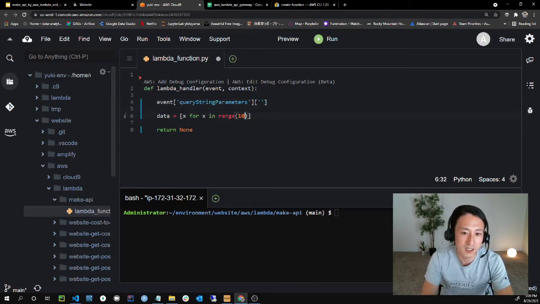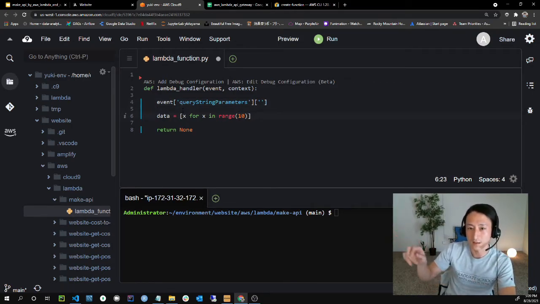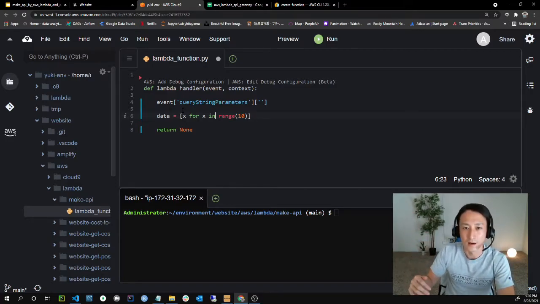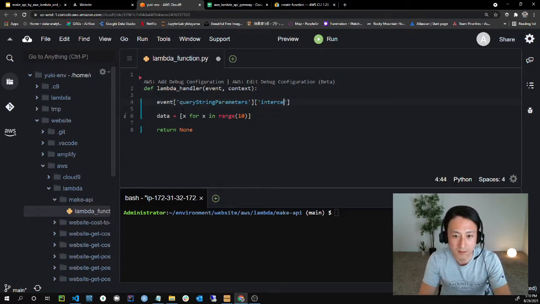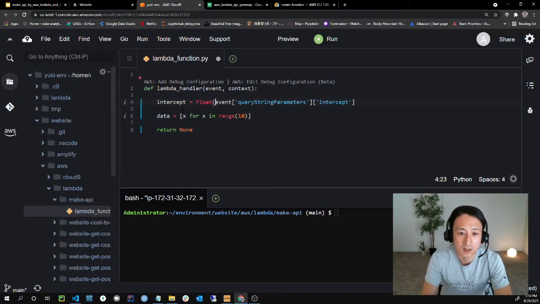For example, I want to change this data. It is just starting from 0 to 9, but I want to change it, for example, to start from a different intercept and have a different slope, and I want to change the number of data points. So this is the type of data y = ax + b that you study in school. Firstly, I want to get the intercept and assign it to the intercept variable. Lambda proxy integration is going to make this a string all the time, but I want it to be a number, so I'm going to say float.